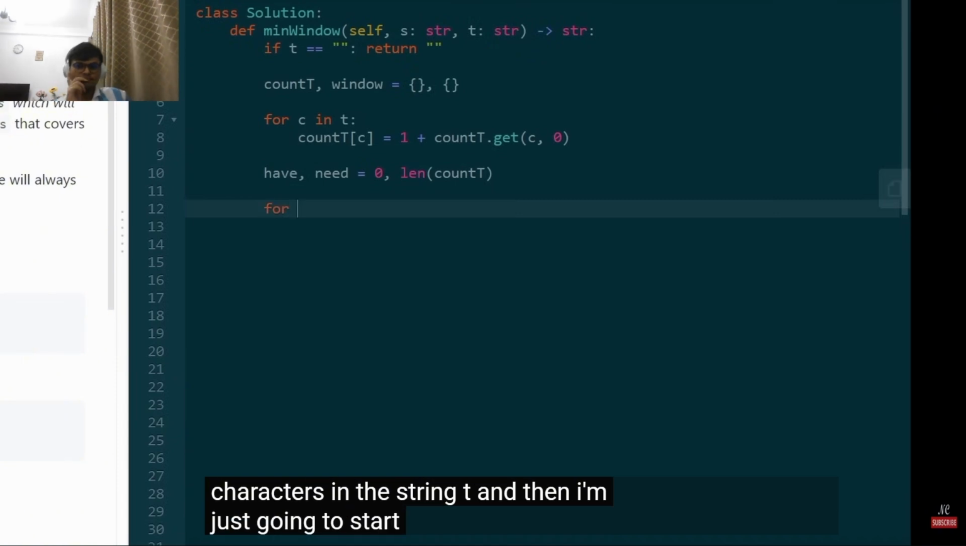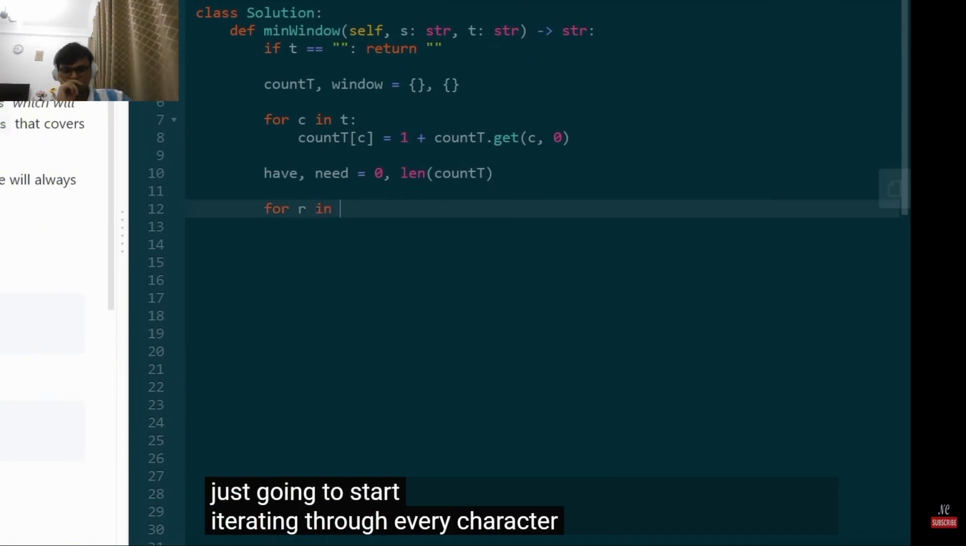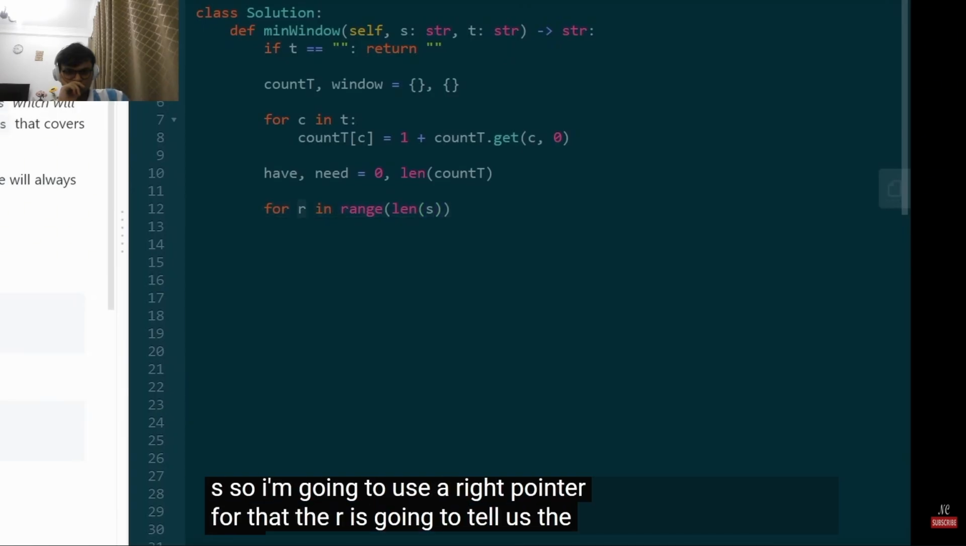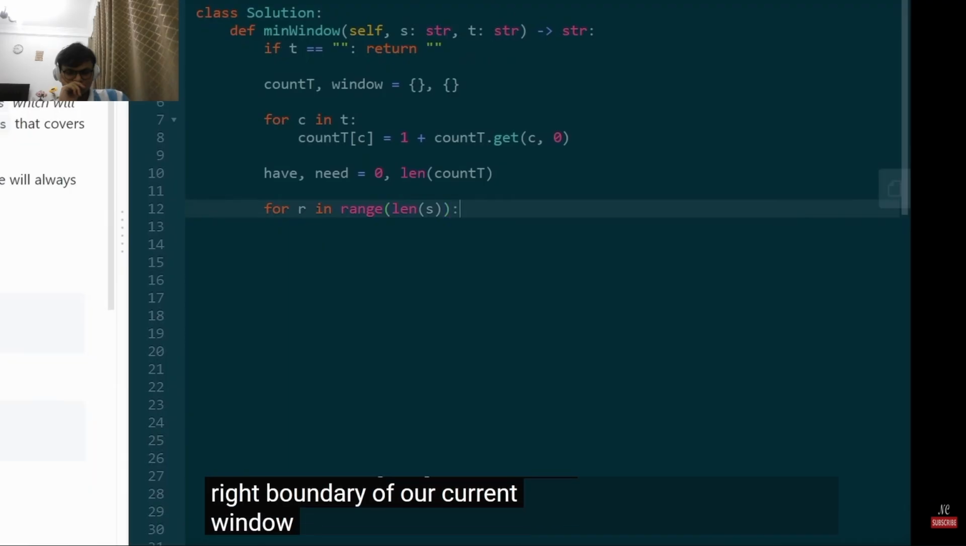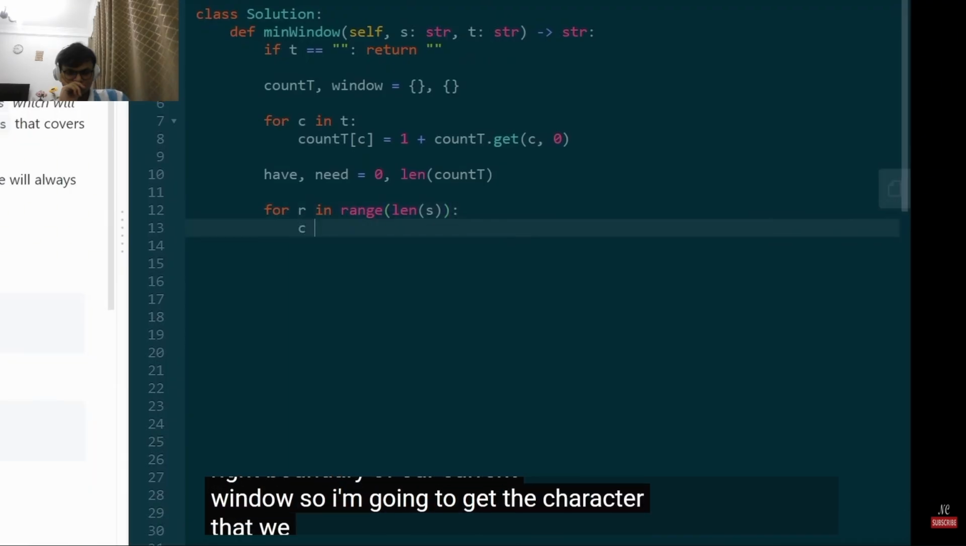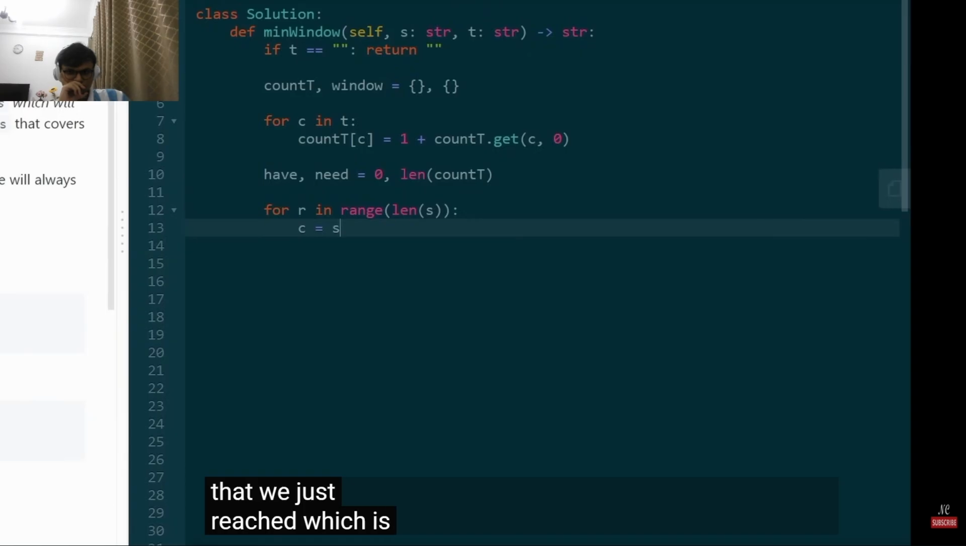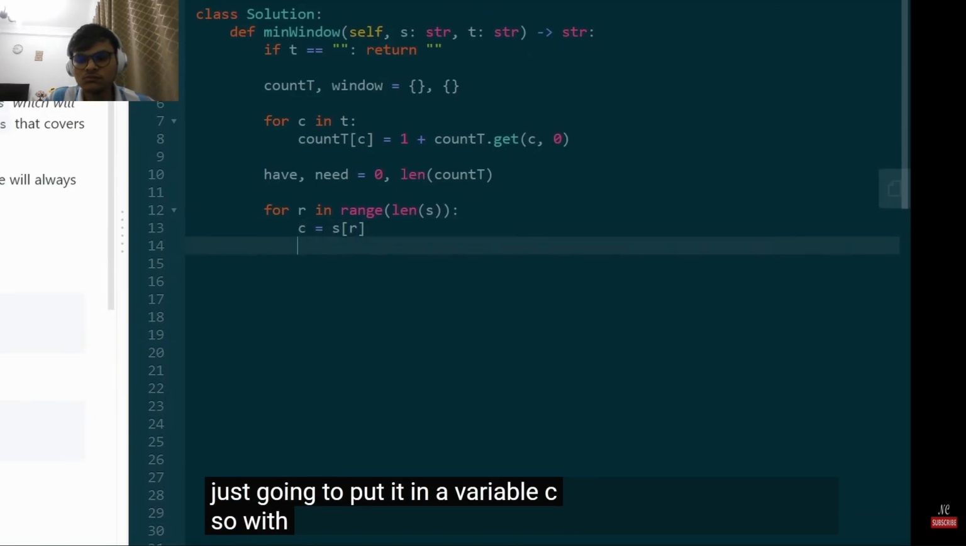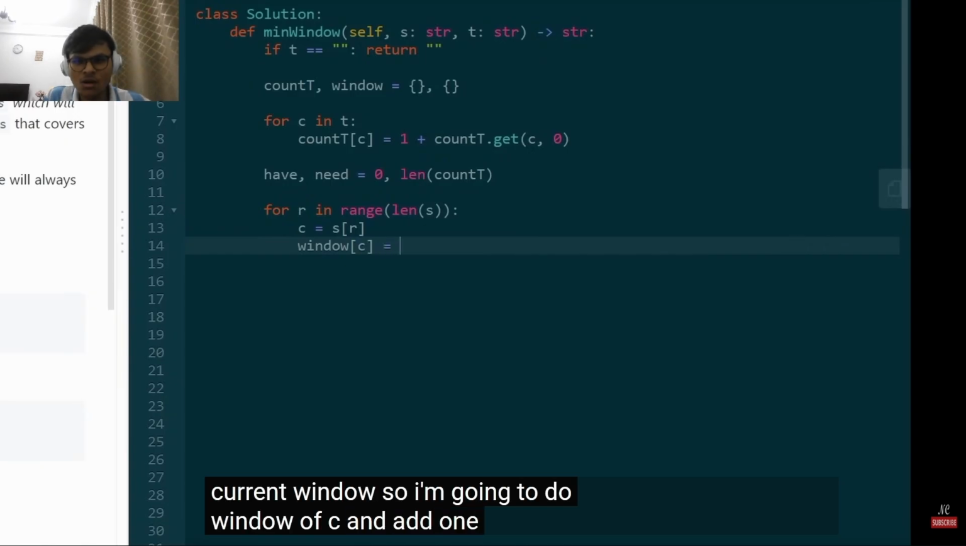And then I'm just going to start iterating through every character in S. So I'm going to use a right pointer for that. The R is going to tell us the right boundary of our current window. So I'm going to get the character that we just reached, which is S at index R. I'm just going to put it in a variable C. So with C, we know we can update our current window. So I'm going to do window of C and add 1 to it.